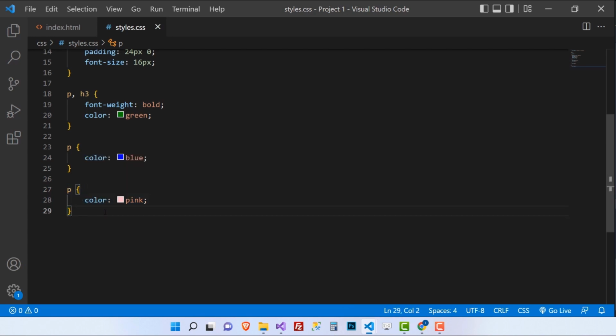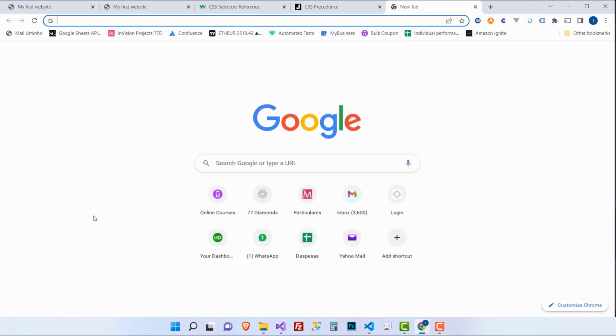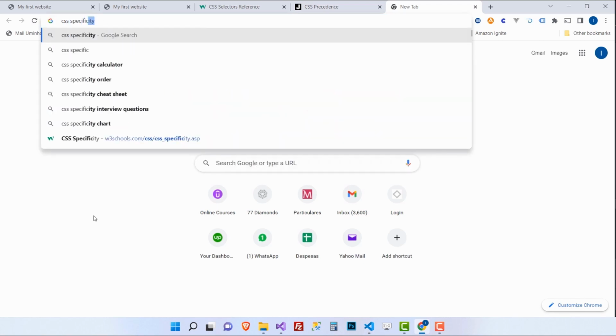If you want to know more about specificity, I'm not going to go into too much detail about this right now because I don't want to confuse you with that. That can be a bit overwhelming, but if you want to, you can search for CSS specificity.